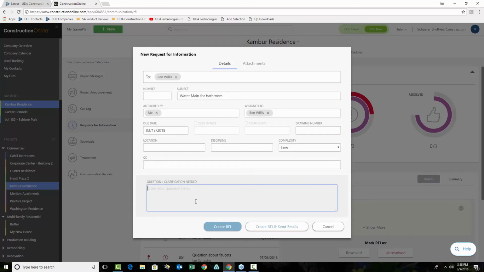For the question down here, there doesn't seem to be water hookup for sink in master bath. I guess we could put a question mark. But as we go through and put the information in here, again, you can create the RFIs. More importantly, you can create and send emails for these RFIs, or before we send it out, we can always add an attachment for this as well and get it in there.